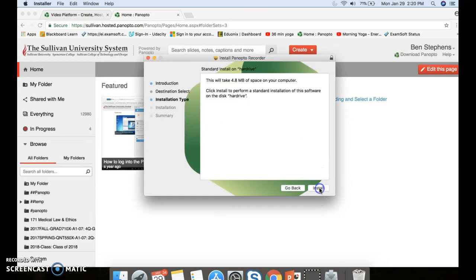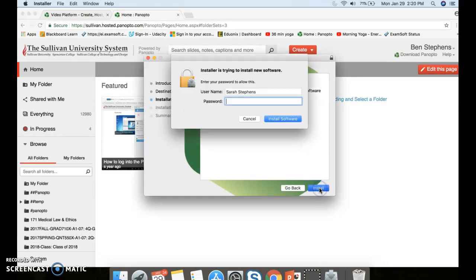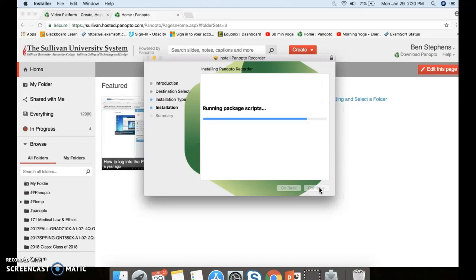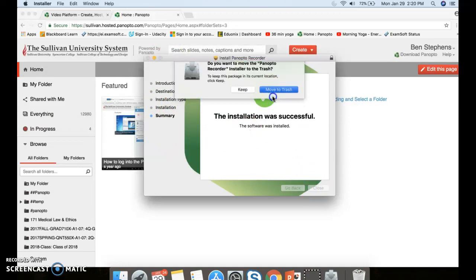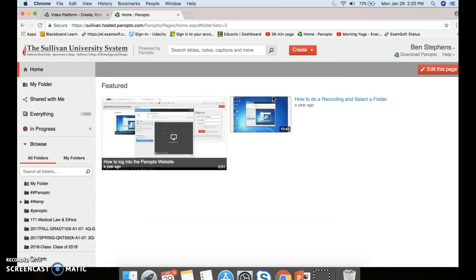All right, so just like any other installer, you're going to be prompted for a few things. I already have this installed, so we'll probably see an error here in just a moment. So anyway, that's basically like all the other installers that you have seen. Oh, that's great. Move to trash. Awesome. So now I have the Panopto app installed.